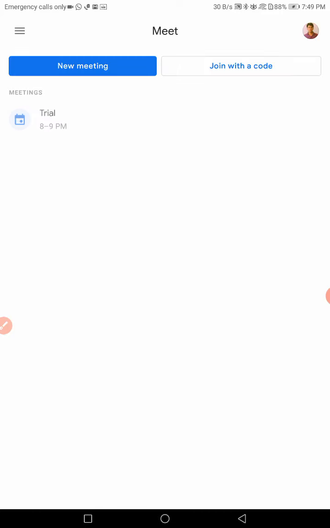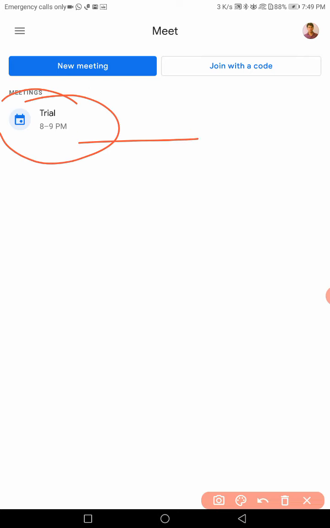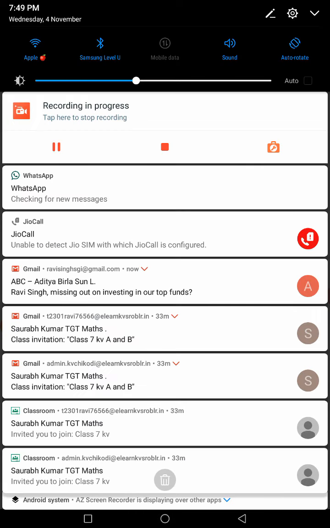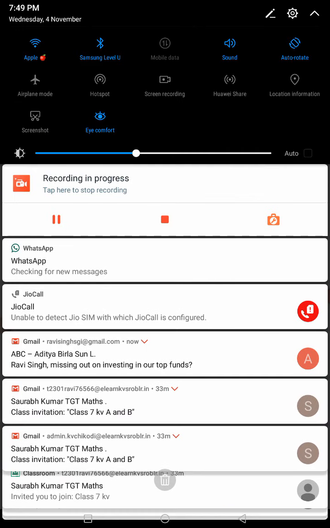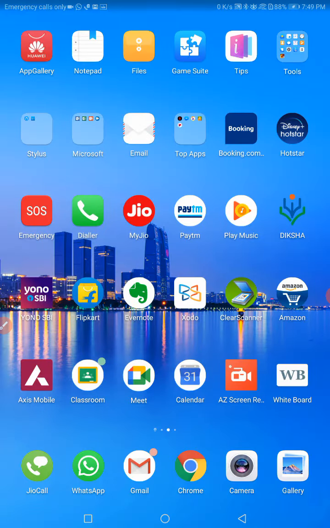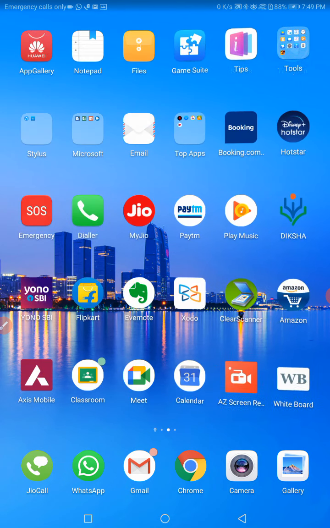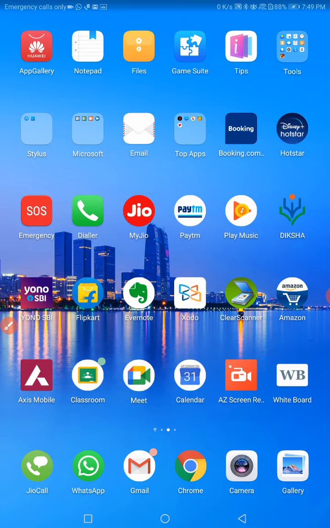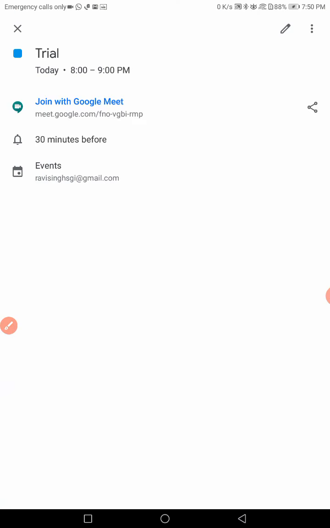students. Now another thing you are seeing here, there's this trial which I created recently. It is showing here, as well as it is showing in the calendar. So you can see it in the Google Calendar. Here I am showing in the Google Calendar. After clicking on Google Calendar, you can see all this.